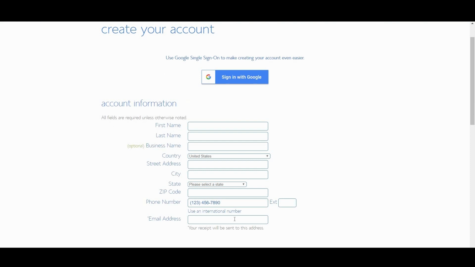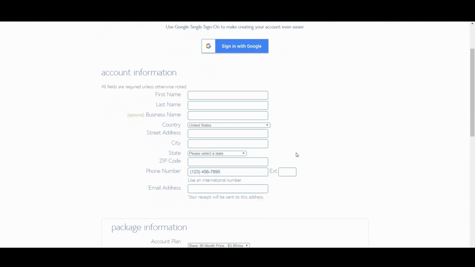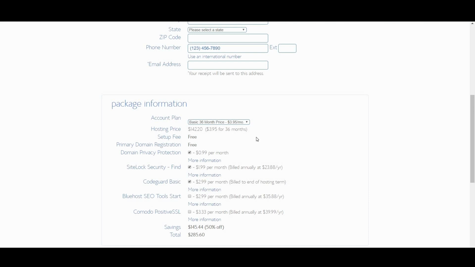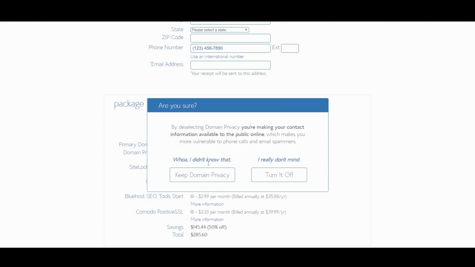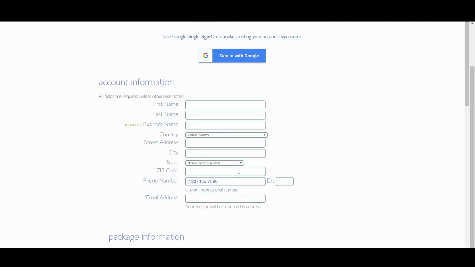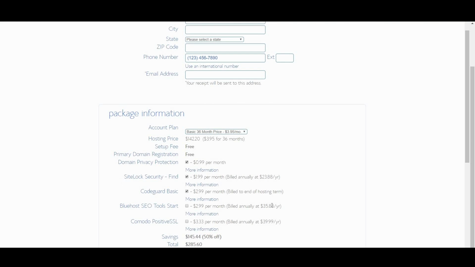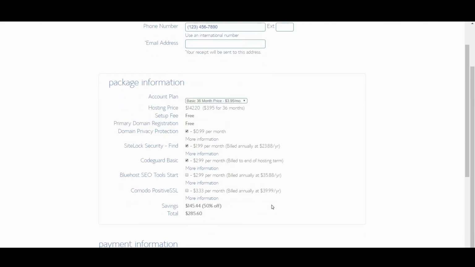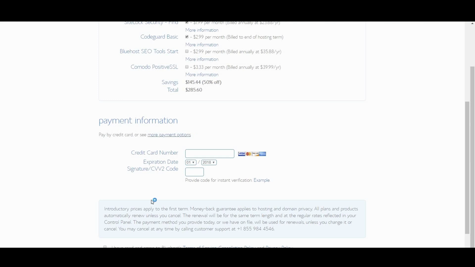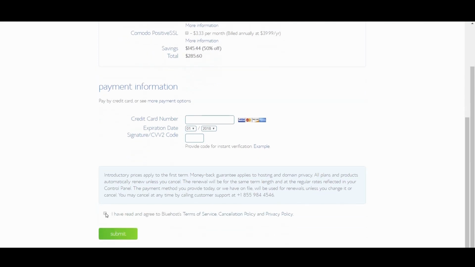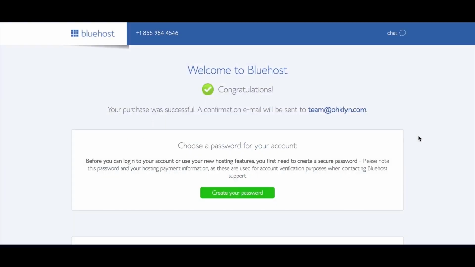To set up your hosting account, enter in the required account information. In the Package Information section, choose your desired hosting term and domain add-on preferences. We recommend selecting Domain Privacy Protection so that the personal information that's associated to your domain isn't publicly available. This is optional, of course. Once you've entered in the required information, add your payment details, review the terms, and select Submit. Once you've done that, you'll be taken to this page here.